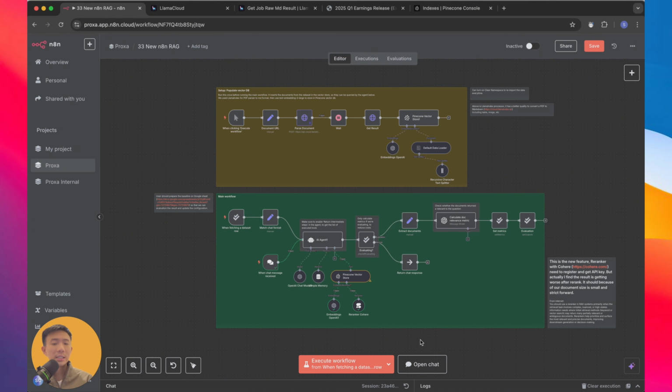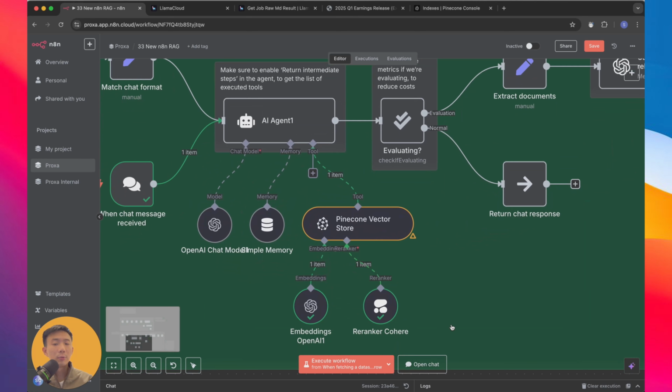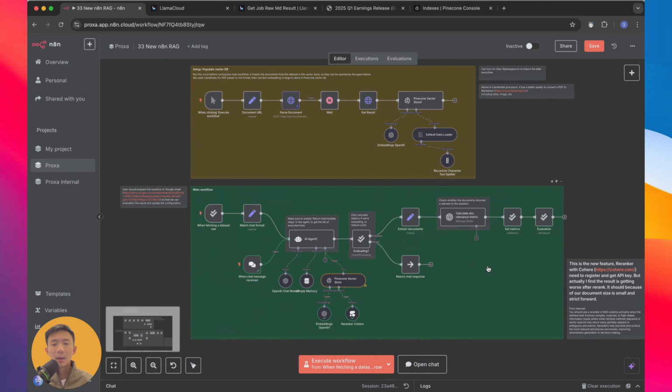The first one is LlamaIndex, which allows you to extract the text content from PDFs to improve the precision of your RAG system. The second one is a new feature in n8n called Reranker, so you can actually get more accurate answers and reduce token usage. Then the third one is how to use the n8n evaluation feature to determine whether applying the Reranker actually improves your results or not.